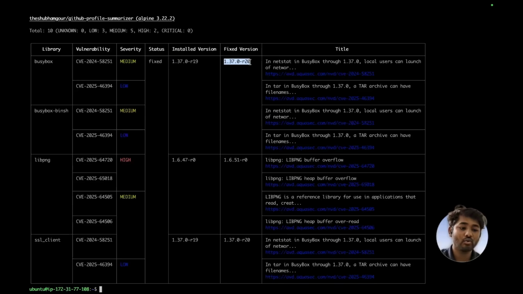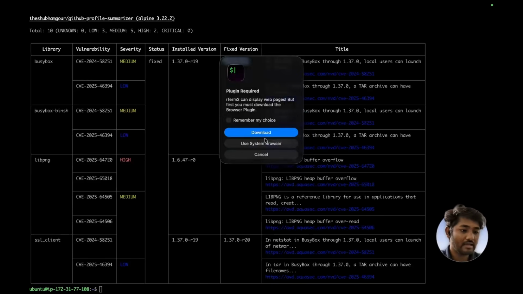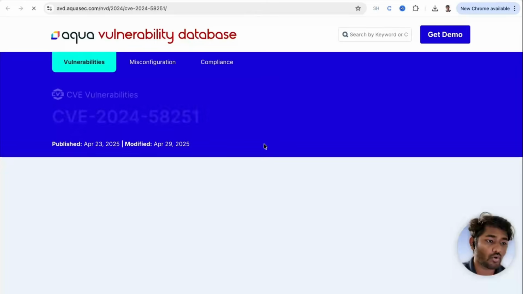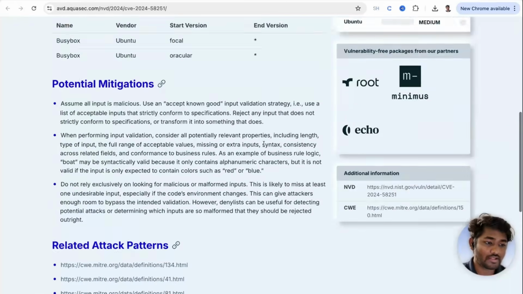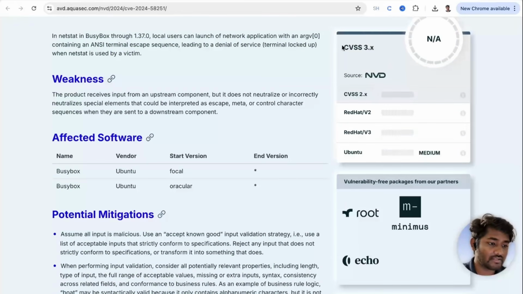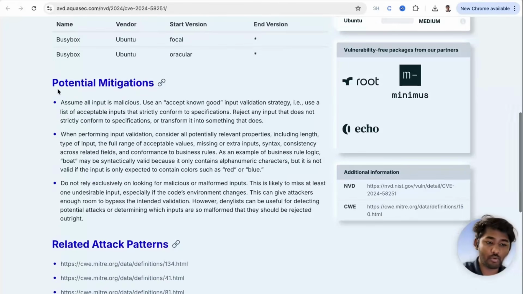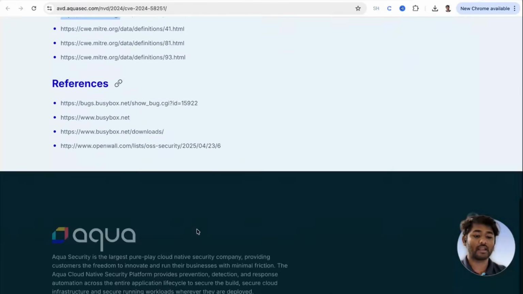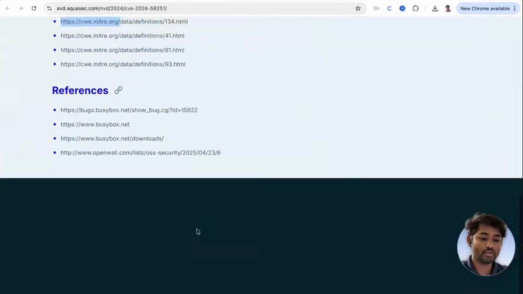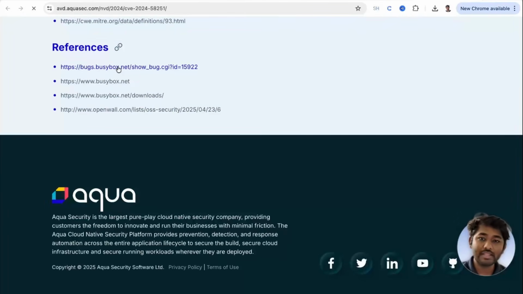And if I want to know more about that issue, just click on this Aqua Security link and it will give me details about what actually that issue is, where the weakness is, what the CVSS score is, and what the potential mitigation and related attack patterns are. Everything, whatever you want to know, is present under one roof. So it would be easier for me to identify what sort of vulnerabilities I am exposing along with my application.